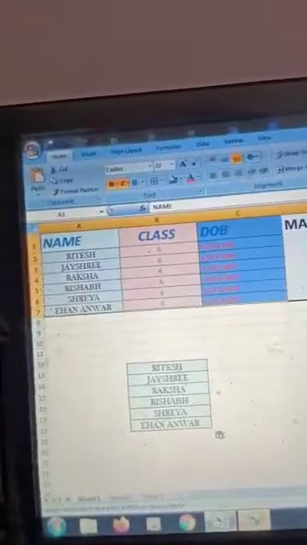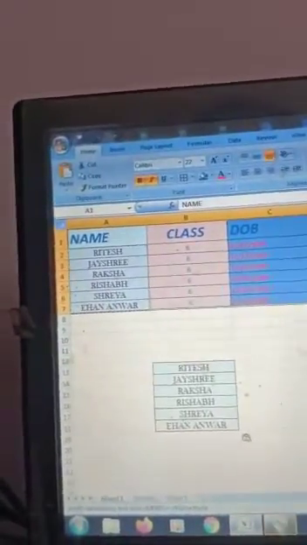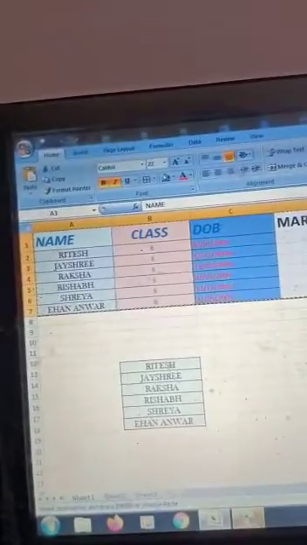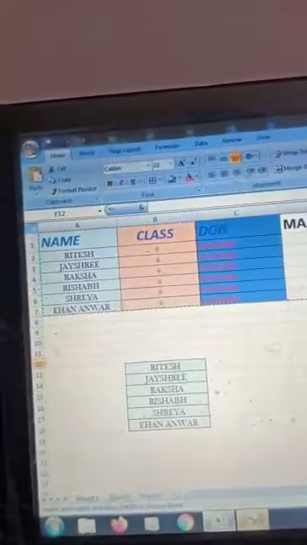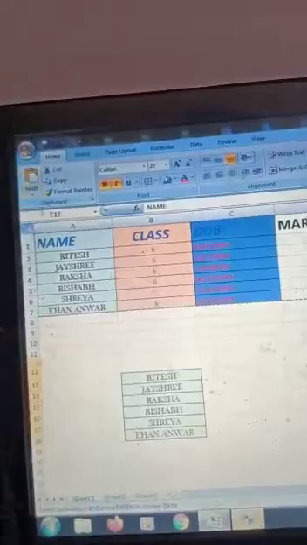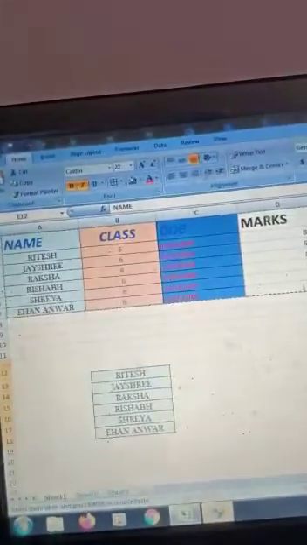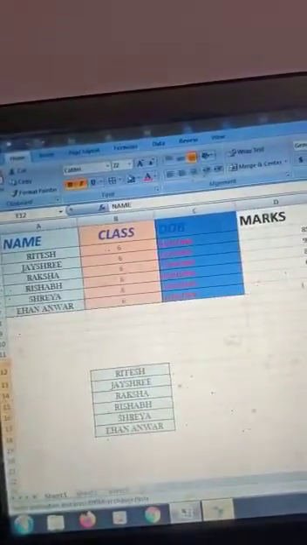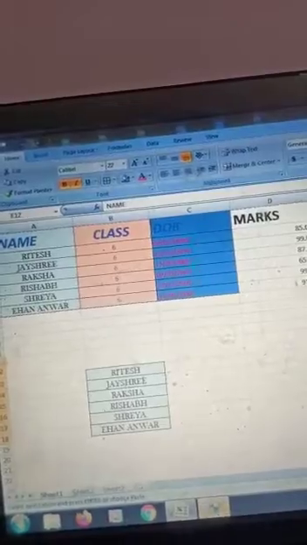This will be copied. If you want to copy all that record, then you have to select all that records, copy it and paste it anywhere you want. If you want to paste here, then click and paste. This will be easily pasted. So that is known as copy paste.